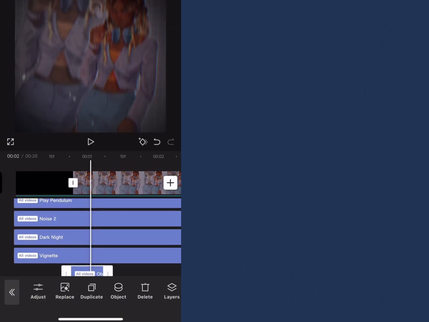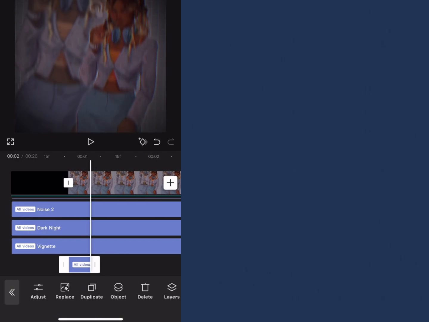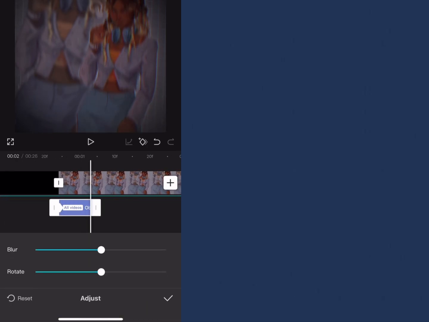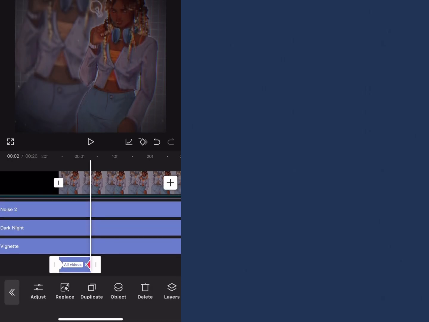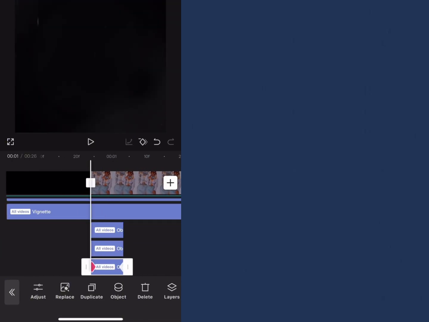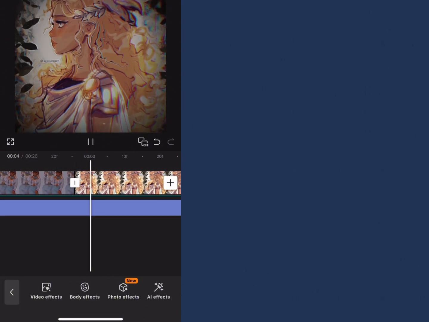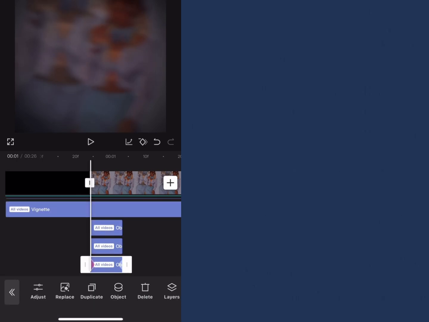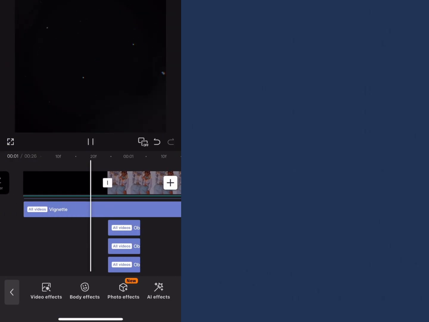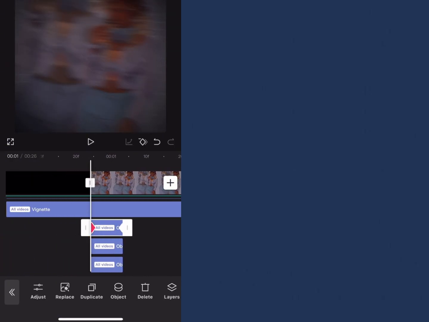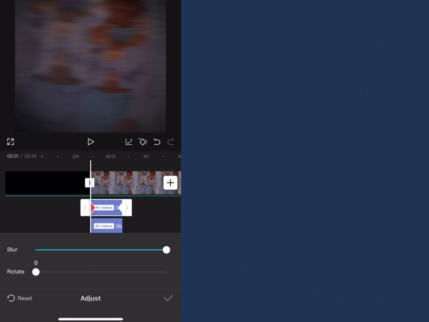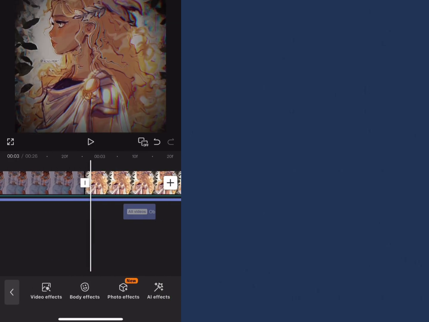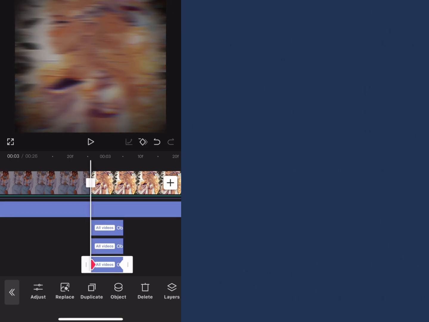But what I did is I shorten it so it's only on like a small bit of the very beginning of each clip, and then I put the blur to 100 and the rotate to 0. After I put the blur to 100 and the rotate to 0, I put a keyframe at the very beginning, and then at the very end I added another keyframe and put the blur down to 0. And I forgot to say this, but make sure the object is all for the filter. And then I just duplicate that 3 times so that there's 3 of that same effect at the very beginning of each clip.